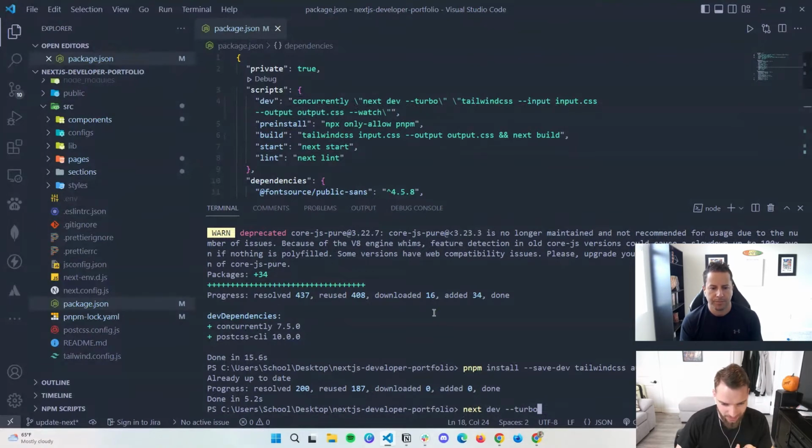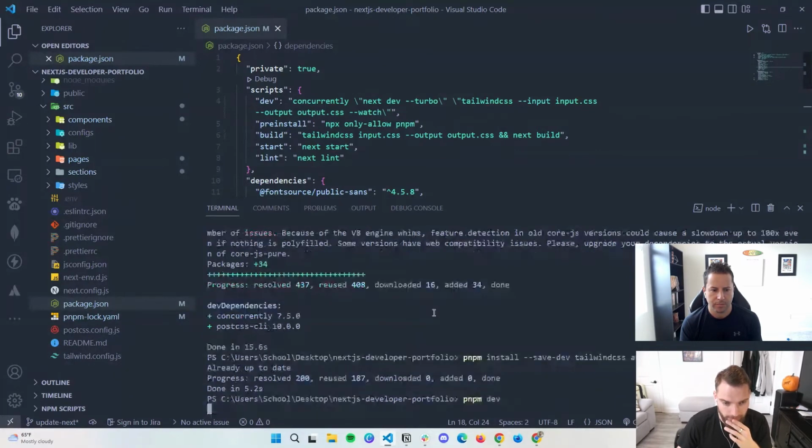So then I should be able to run this right here. Next dev --turbo. You just need to do pnpm dev. That's it. That's it? Oh, okay. Yeah, that's it. It's already doing everything inside of that script. Whoa. Okay.